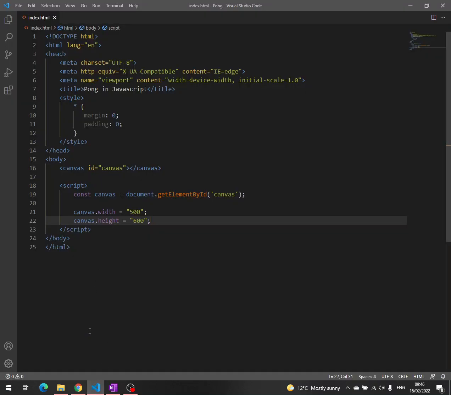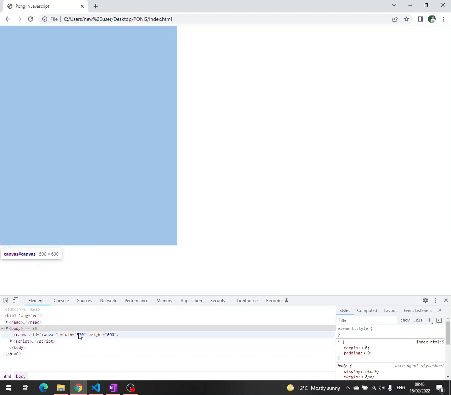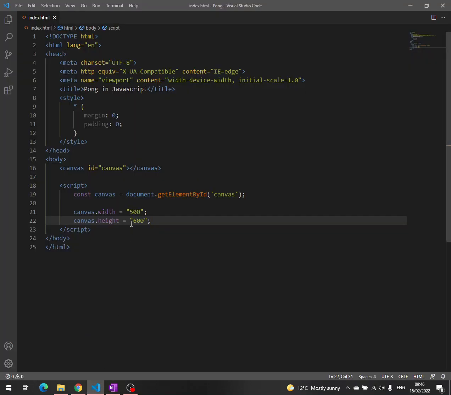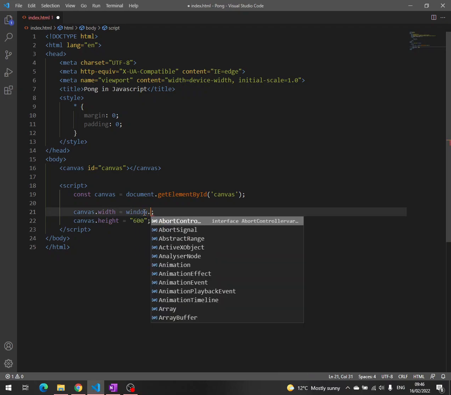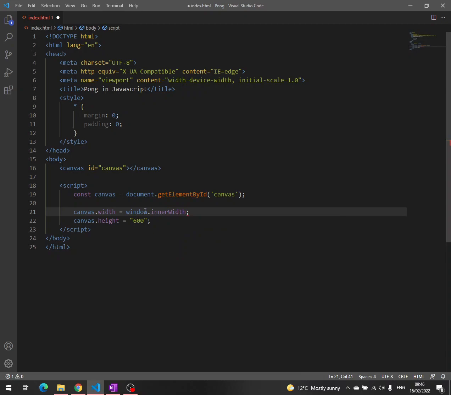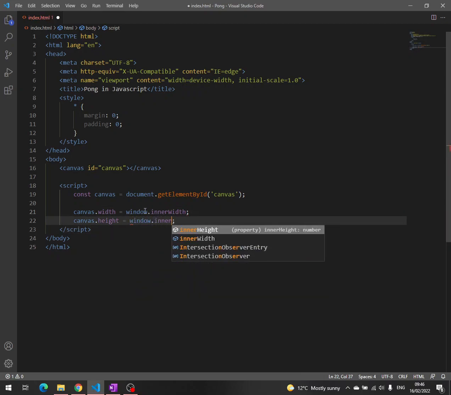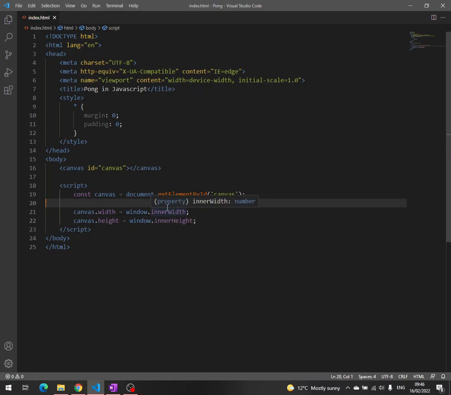But what we want is for this canvas to take the full width and the full height. In order to do this, we have to use the window object and the property innerWidth. The same here, window.innerHeight. All these objects, document and window, are part of the DOM, and they are part of JavaScript. You can learn more about this on Google. So let's go on with our code.